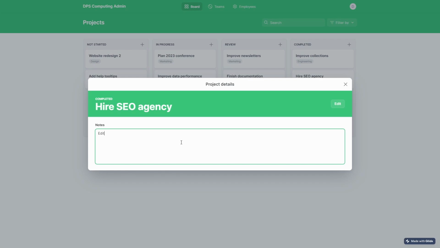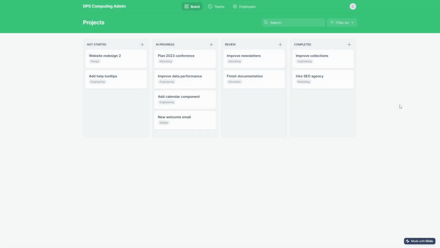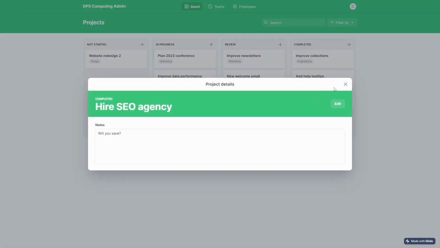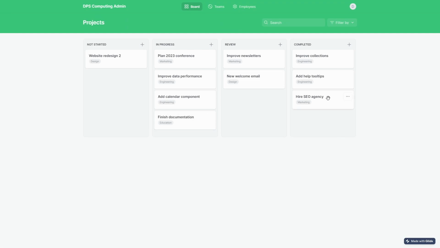Well, maybe we updated too fast. Will you save? Maybe it's when you click off it saves. Will you save? Refresh. It's fast as well, isn't it, considering it's free?